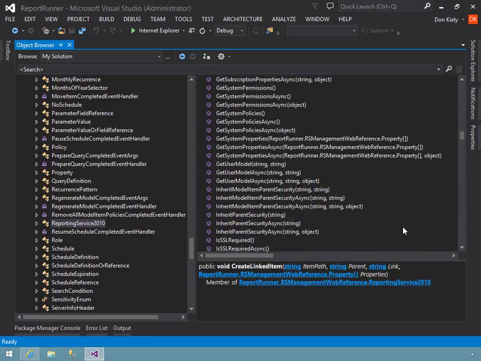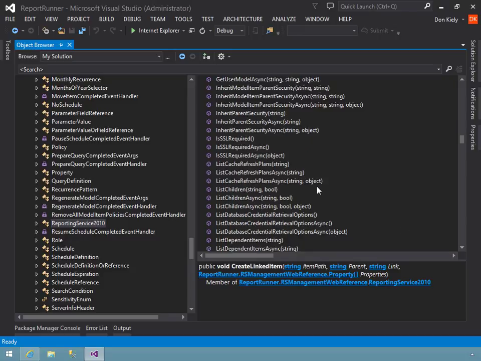Something that will be helpful in a lot of applications will be the list methods. So there's where you can do things like list children, which is probably the most common one that you'll use. This gives a list of all of the child items within a particular location on the report server. And most commonly, you'll use this in order to list all of the reports that are contained within a specific folder on the server. So very useful for that.